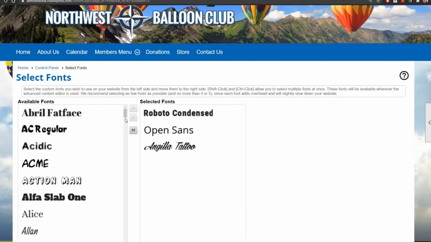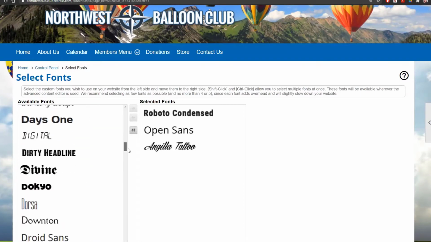So you have several dozen different font types. These font types are going to be available to you in a handful of different places, anywhere where that advanced content editor that Alan mentioned is used. So when you are writing up formatted descriptions for an event in the event calendar, when you're creating custom pages, when you're working on your homepage, all of those items, you can use these fonts.